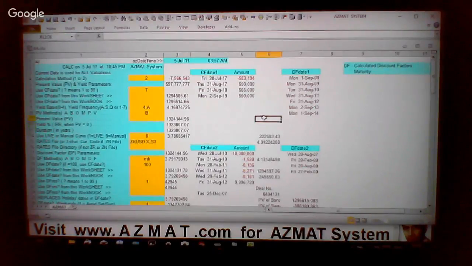So now I select here. I'll put a gap there so we can see what's happening. If I now use Control B to calculate the present value and the yield, which should be the same because I'm using the same cash flow date 7 area. But this time I'm specifying it for AZMAT System: use CF date 7 by putting number 7 here. So it will say CF date 7, question mark means any number from 1 to 99.